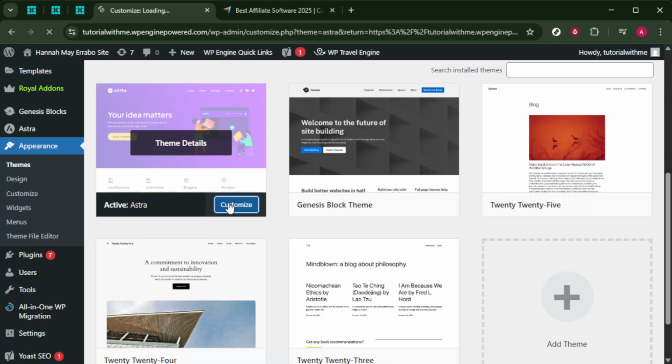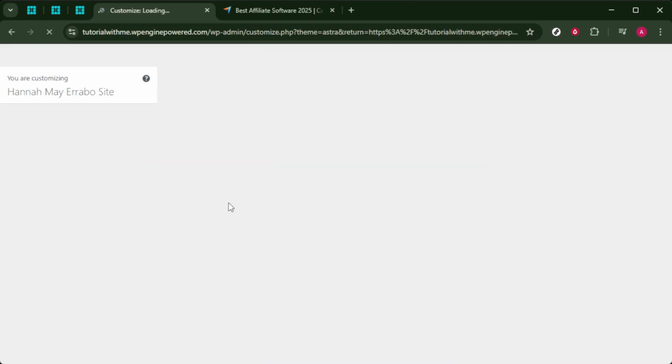And there you have it. You've successfully learned how to hide a destination on WP Travel Engine.